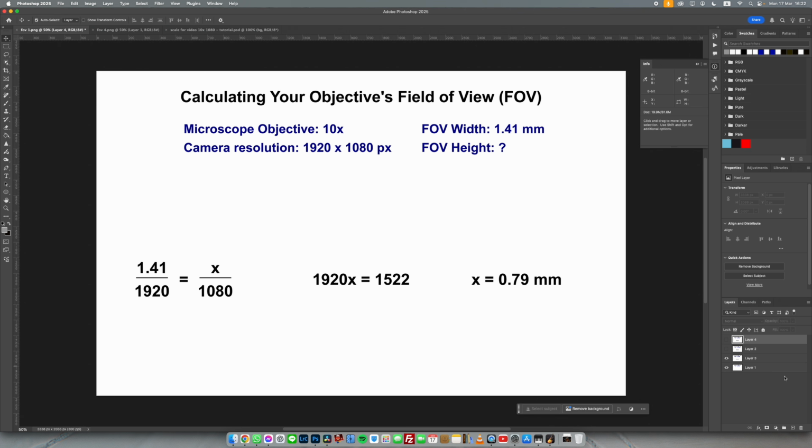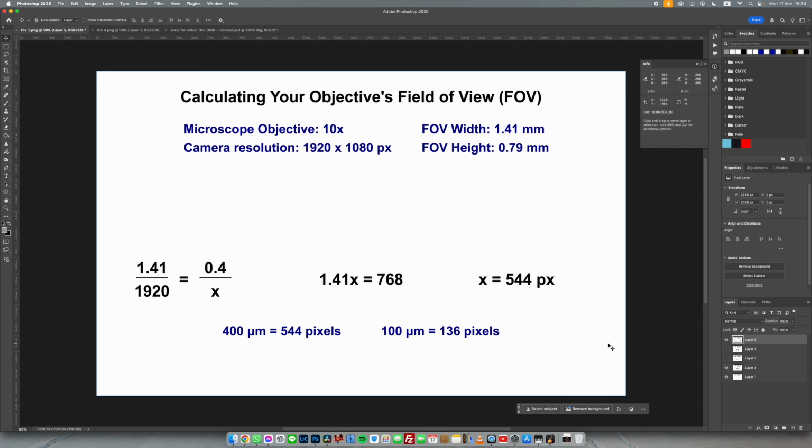First, we write down 1.41 millimeters is to 1,920 pixels as x, the number of millimeters of the height of the field of view, is to 1080. We cross multiply and we end up solving for x, 0.79 millimeters. Now that we have that information, we can calculate how many pixels across our screen we would need to accurately create our scale bar. We do this by another cross multiplication.